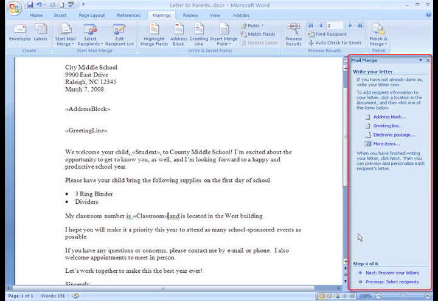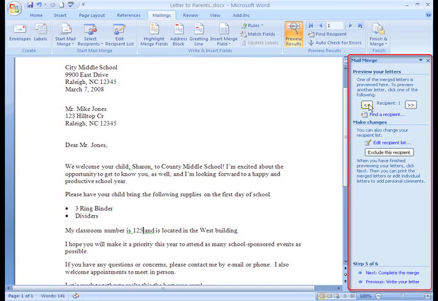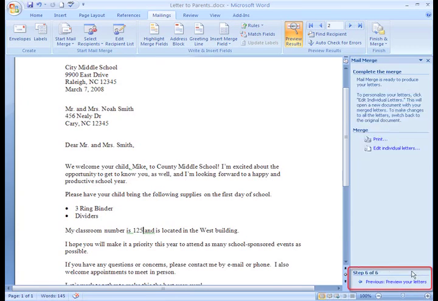In the task pane, click on Next. In this step, we're going to preview our letters. Notice that MailMerge has now inserted all of our student names, the classroom number, and a parent's name. Let's take a look at the letters by using the Previous and Next buttons. Once you're satisfied that your letters have merged correctly with the data source, you can move on to the next step, which is to complete the mail merge.